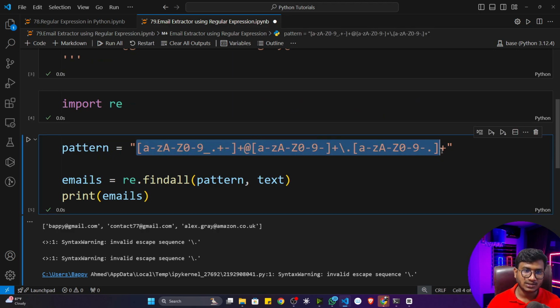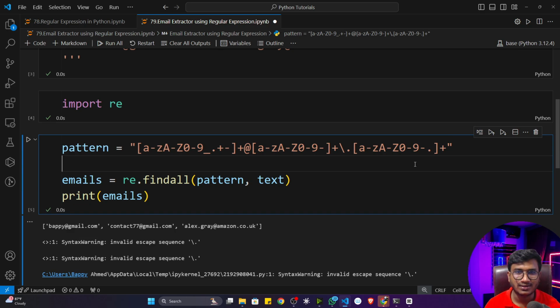And this is the pattern you have to use. Now you don't need to remember the patterns, because there are so many patterns in regular expression. Personally, I don't remember them either. What I do is, if I need any kind of pattern, I just Google it, copy it, and use it in my code.